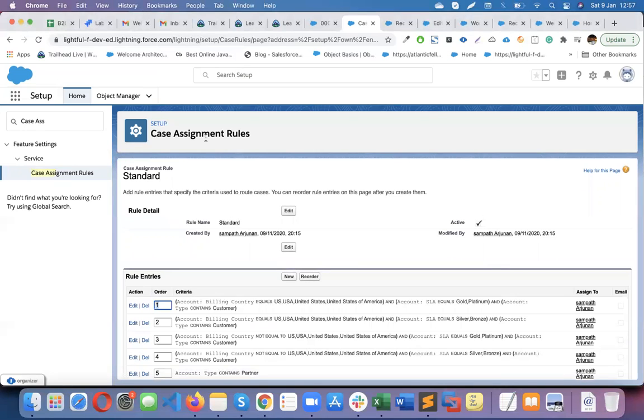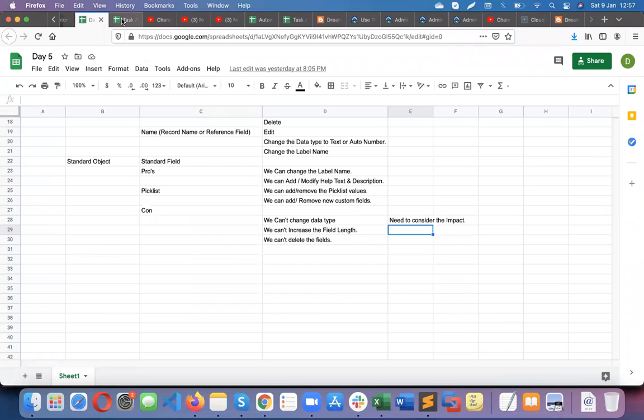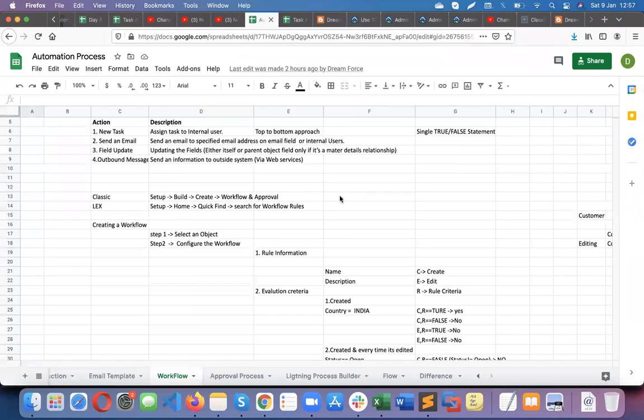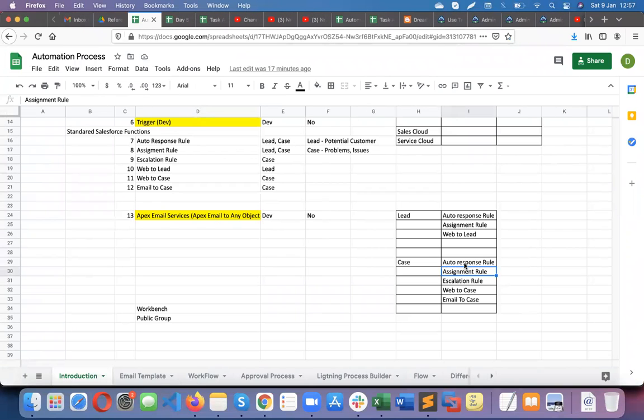Now, one more thing here in the case object: there are escalation rules. So auto response rule, assignment rule, escalation rule. Web to case we are done. Escalation rule, now what does escalation rule mean?